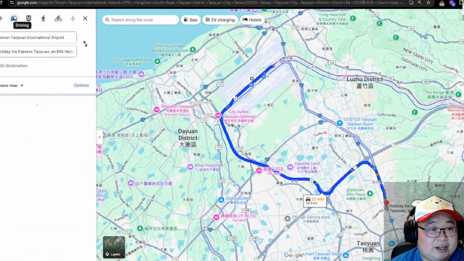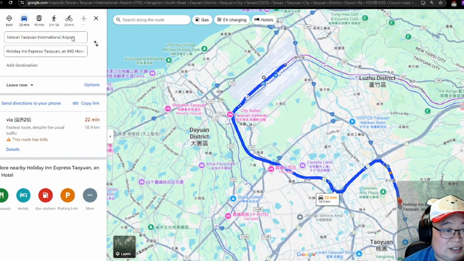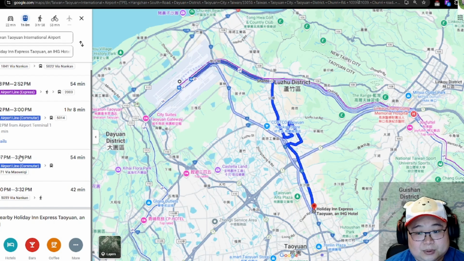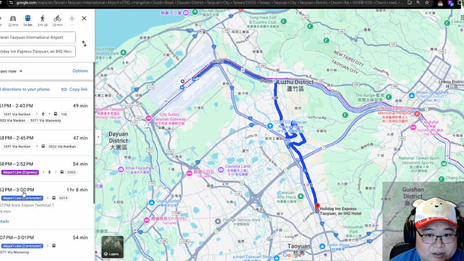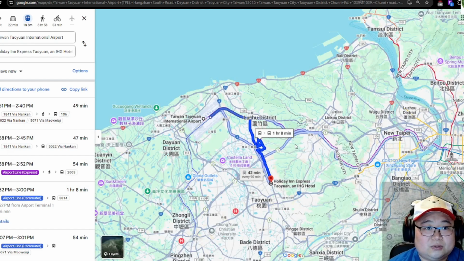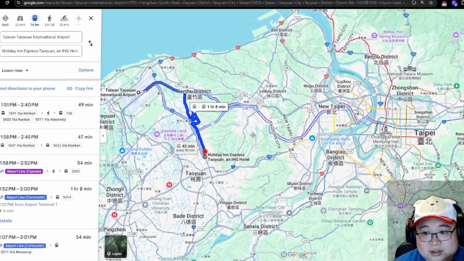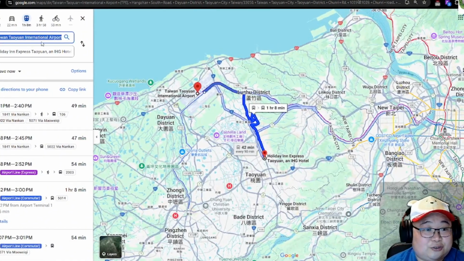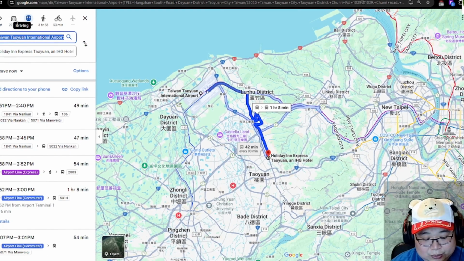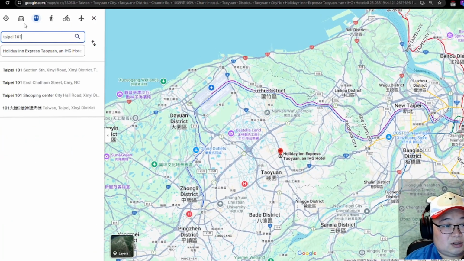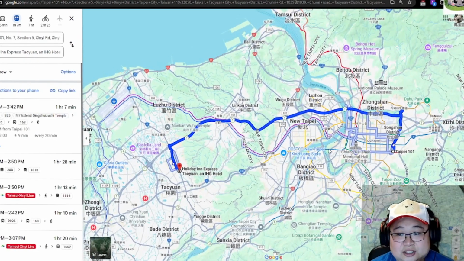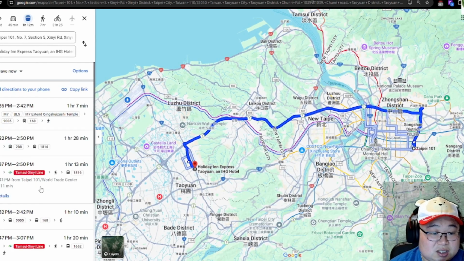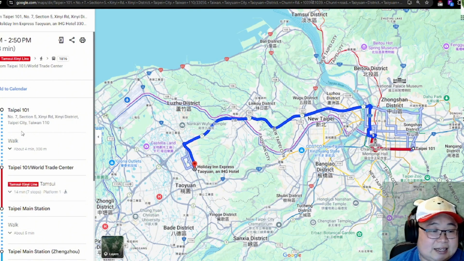And it's going to say, hey, if you drive it's 22 minutes, if you take transit, you just need to take a purple line or a blue line, and it's going to take about an hour to get there. So this is going to be very useful in helping you out with transportation. For example, if I'm here and I want to go to Taipei 101, which is a very famous building, it's going to show you how I get there. It's going to be about an hour 20, an hour 15, and basically it shows me exactly what to do.